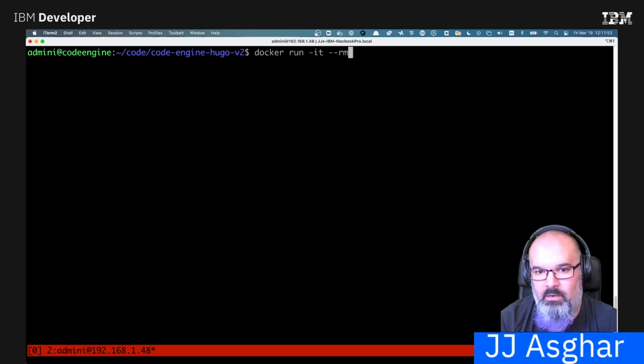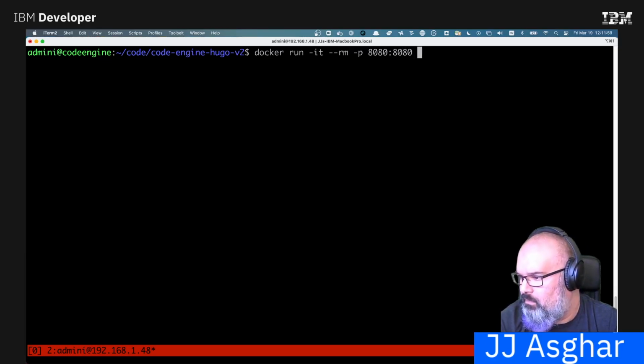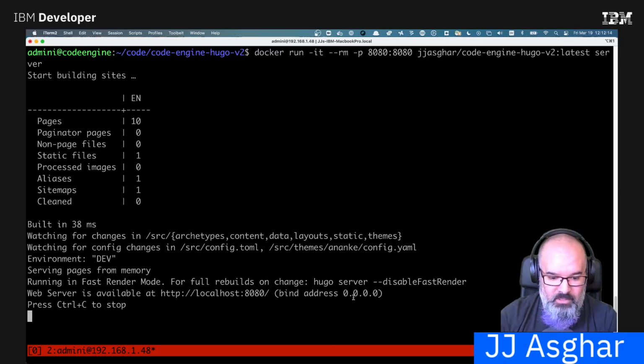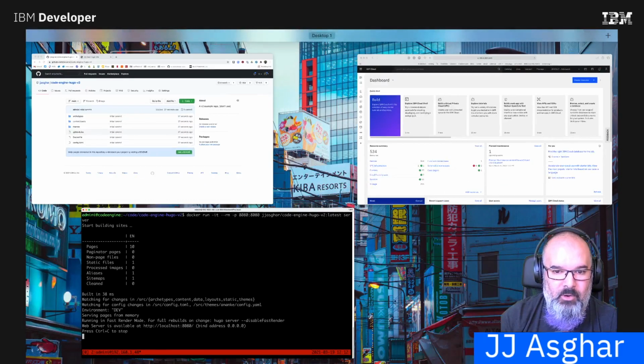So I'll do now docker run -it --rm -p 8080:8080 jjasgar/code-engine-hugo:v2 latest, and then the actual command to run it is server. And now, as you see, we're running the exact same things we were hoping for.